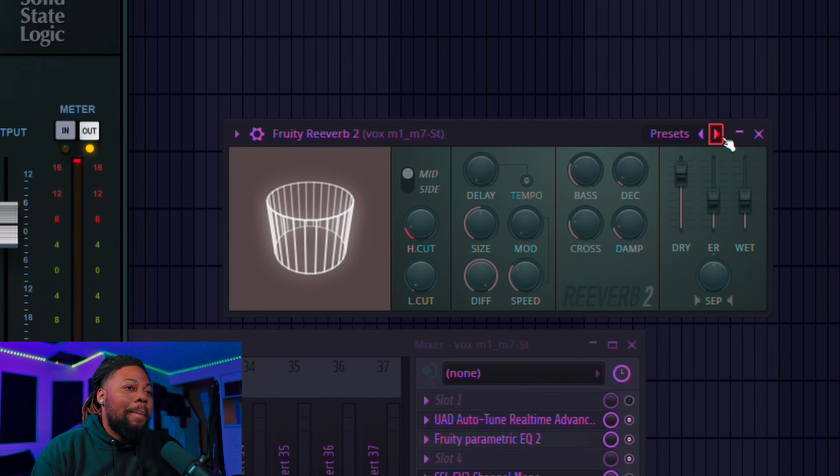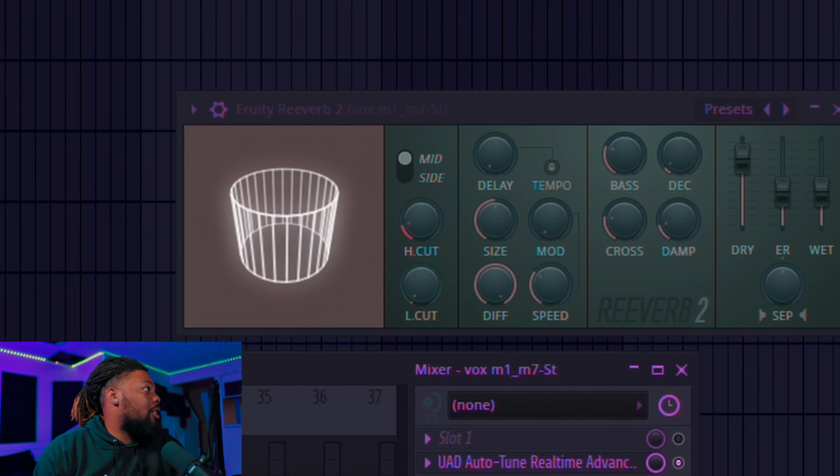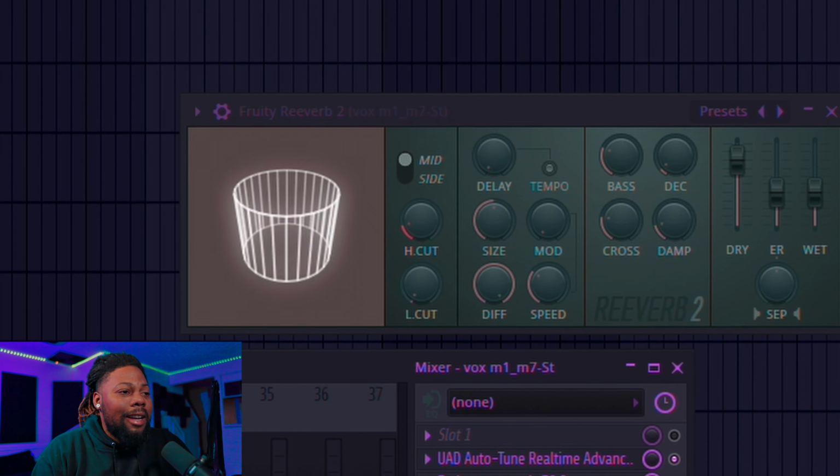And the very last plugin that I use is the reverb from Fruity Loops, Reverb 2. I basically used the venue preset and turned it down to like 35%, which is not a lot, but it sounds so good. Let me show you what it sounds like with just this reverb by itself.